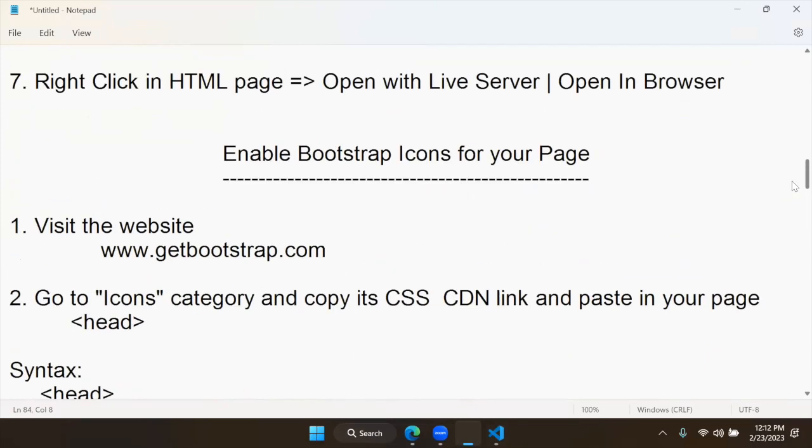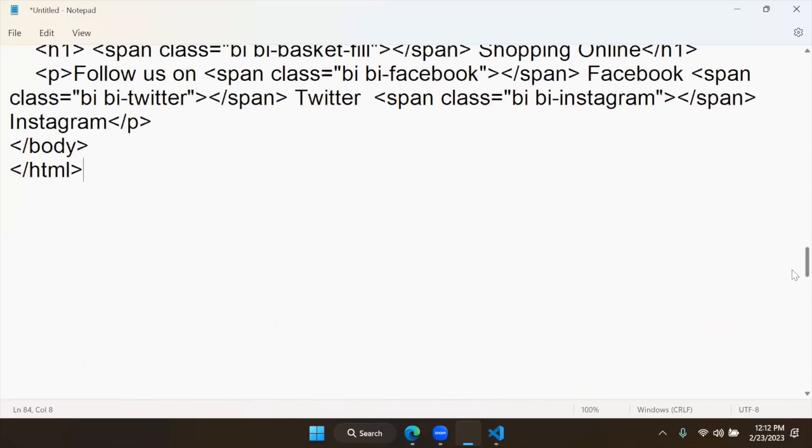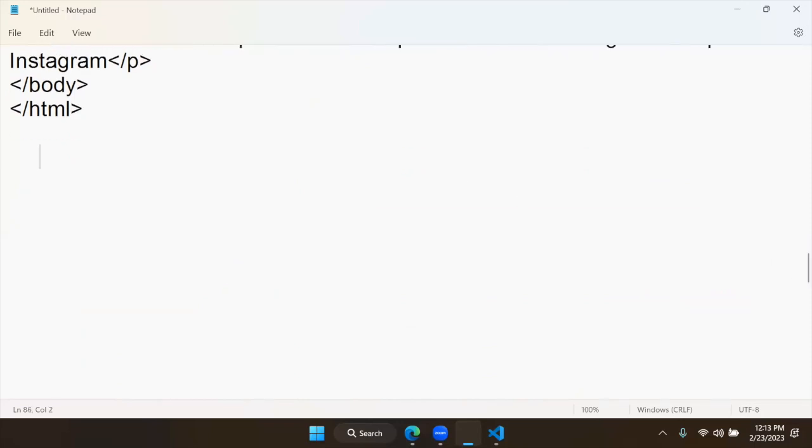Right. Understood, everyone? Is it clear? That means this is the concept how you get icons in a website. Okay. For that, actually earlier we had to depend on other third parties like Font Awesome and all. Now you can directly use Bootstrap icons. Okay. Icons ready. Now let's see how to enable.